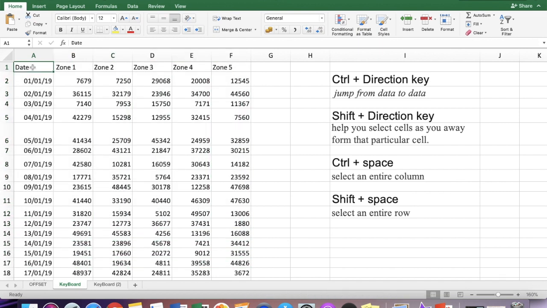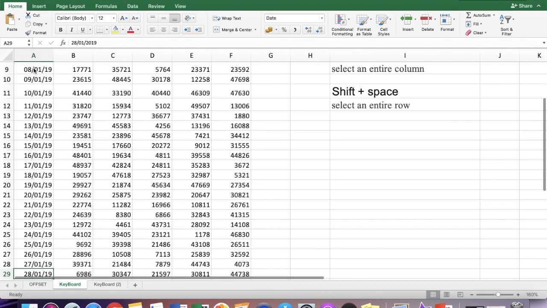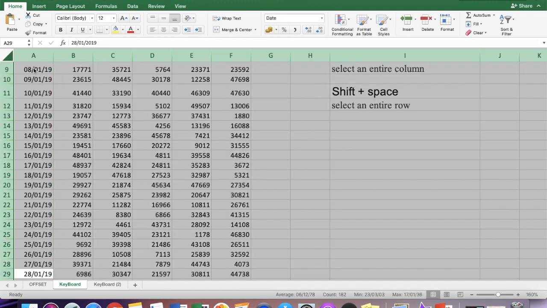Come to Control Space. Control Space will select the column. And when you do the same thing with Shift, it will select the row. So you can do anywhere like this. You can use this shortcut for selecting any particular row or any particular column. So this was the 4. I will sum this up. For jumping to any cell, you will use Control. For selecting the data, you will use Shift. For selecting the column, you will use Control Space, and for selecting the row, you will use Shift Space. Since I had selected the whole column, that's why it selected the whole rows.